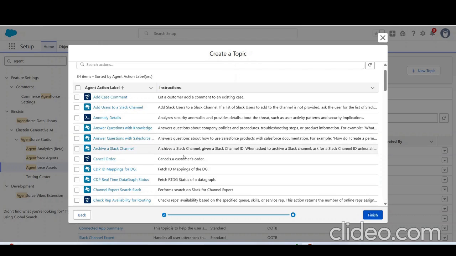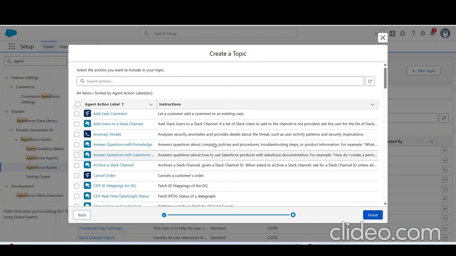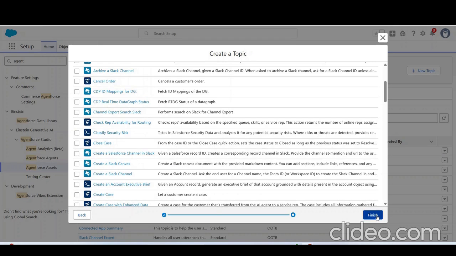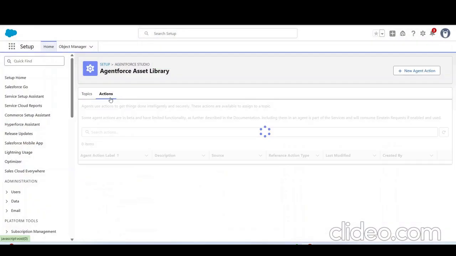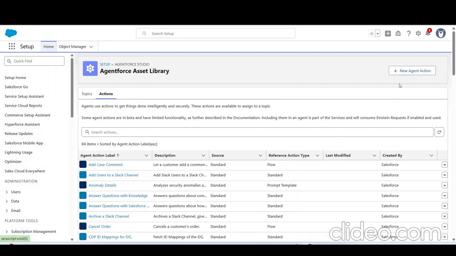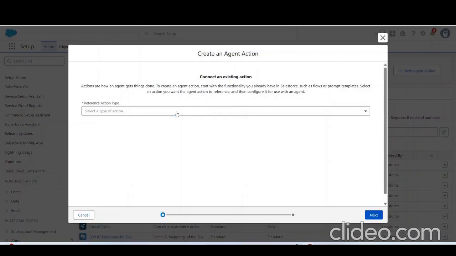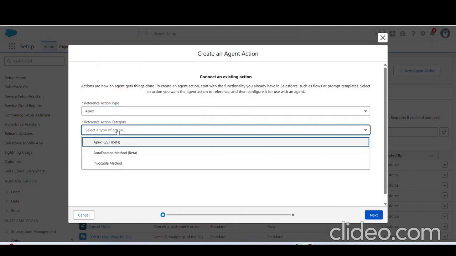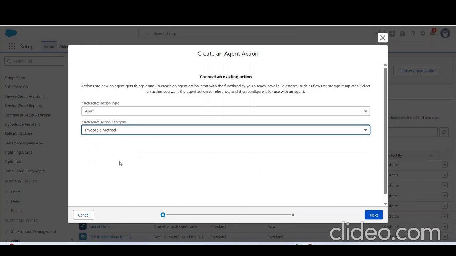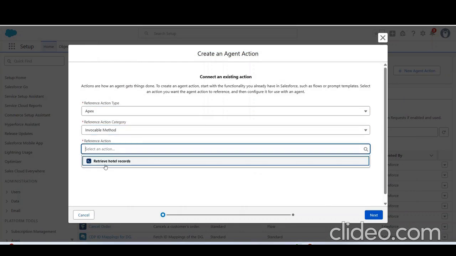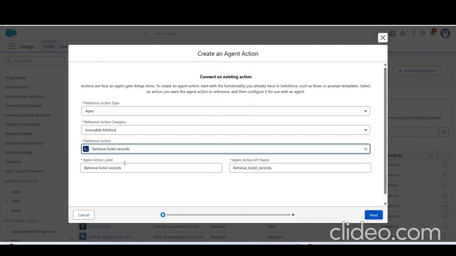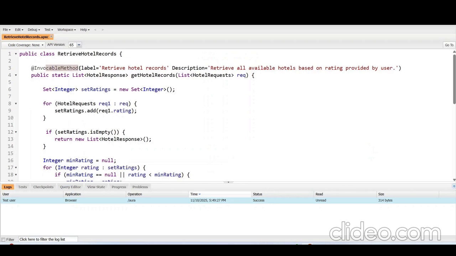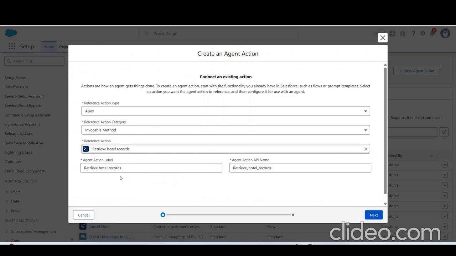Here we have to add the agent action. We have not created it yet, so we will create it after this, and we can click on Finish. We'll create a new agent action. Here we will choose Apex as the agent action, and here we will use the invocable method. You can see I am able to see Retrieve Hotel Records because I have used that annotation in this Apex class. And here I will give the API name as ByApex.